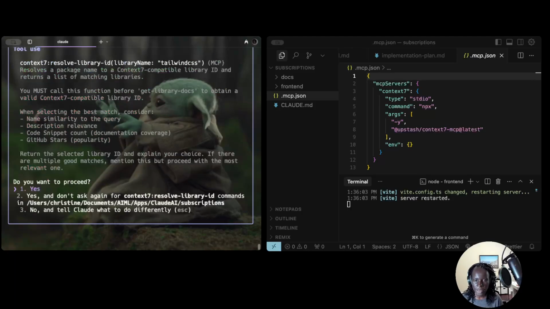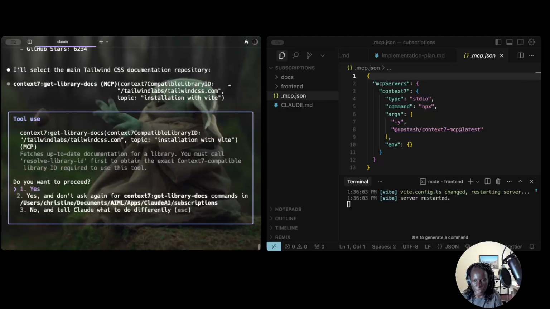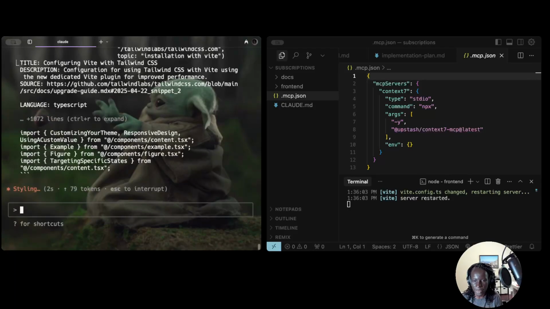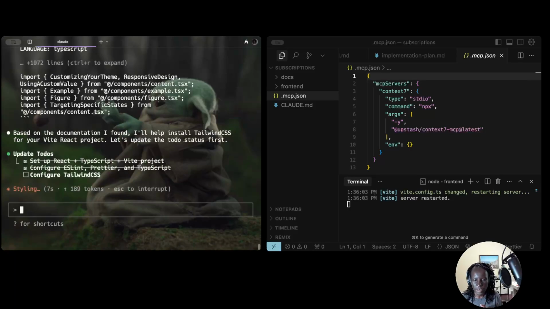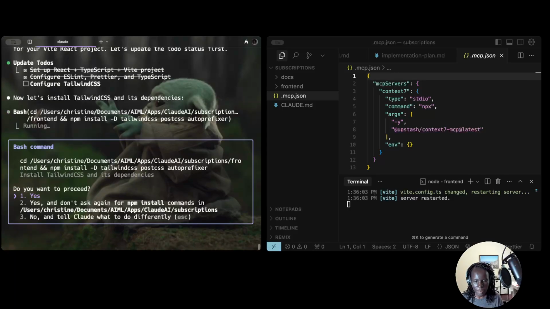So hopefully it's going to trigger calling the context 7 MCP server to get the information. The first thing it's going to do is run the command to do a search for this library, and hopefully it gets the right library and the right information. It looks like it's gotten Tailwind Labs, tailwindcss.com, and now it's looking for a topic related to installation with Vite. If it gets the right snippet of information, it should hopefully be able to get us the right one. It still hasn't gotten the right information, so we might have to try it a few times.